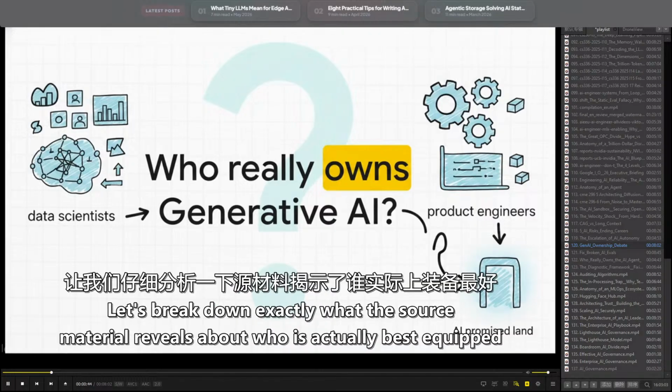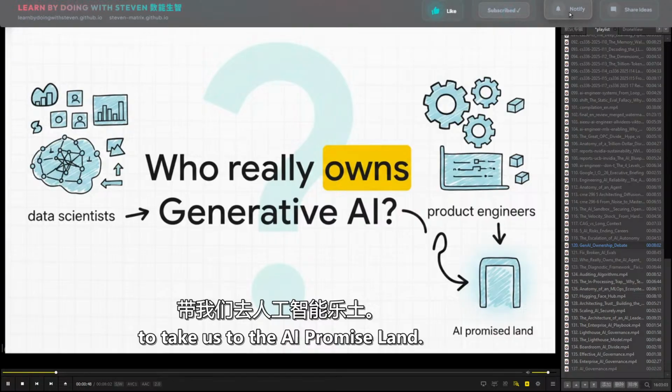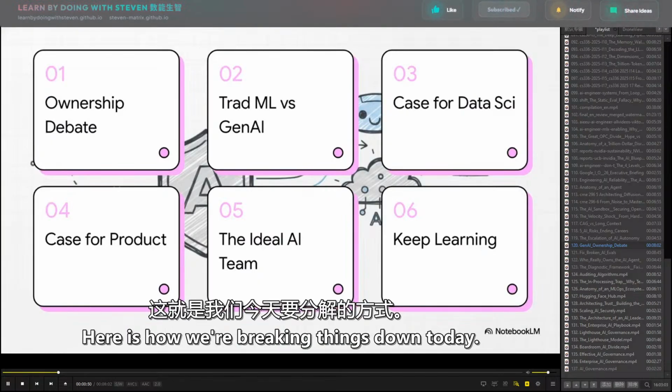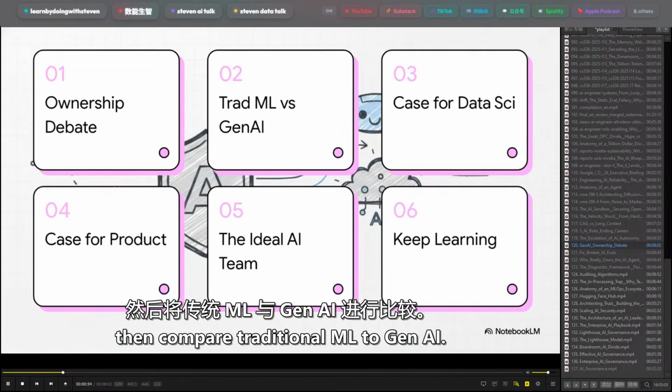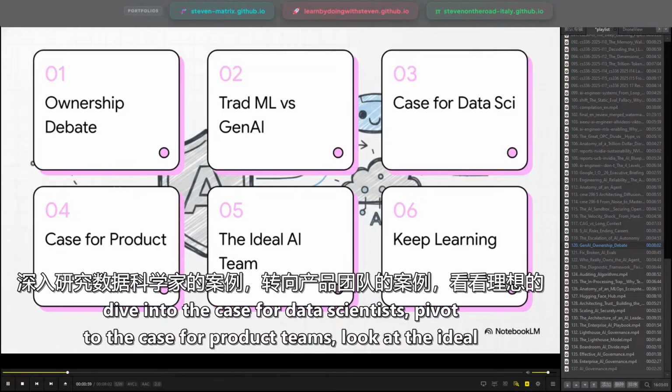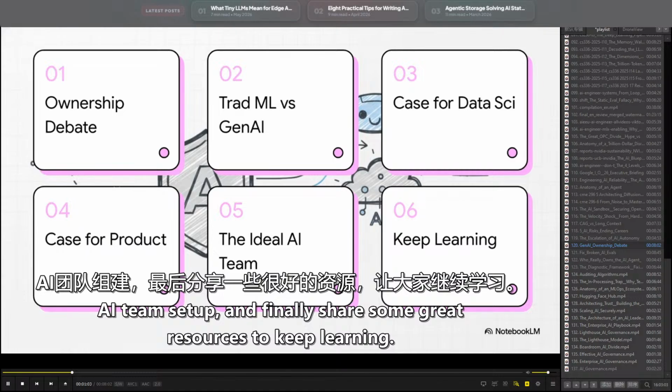Let's break down exactly what the source material reveals about who is actually best equipped to take us to the AI promised land. Here is how we're breaking things down today. First, we'll look at the AI ownership debate itself, then compare traditional ML to GenAI, dive into the case for data scientists, pivot to the case for product teams, look at the ideal AI team setup, and finally, share some great resources to keep learning.